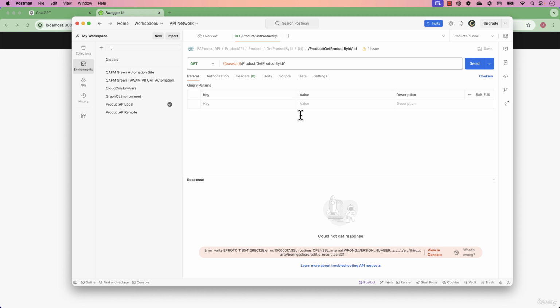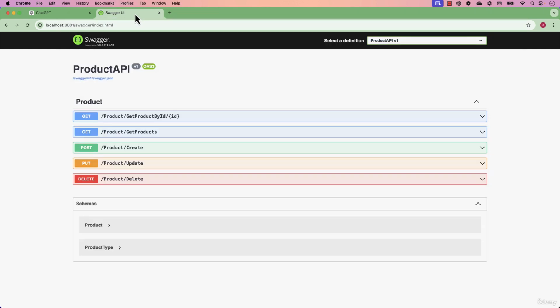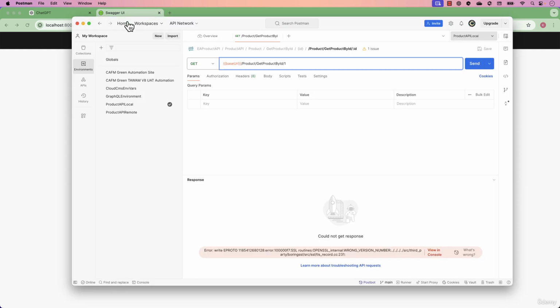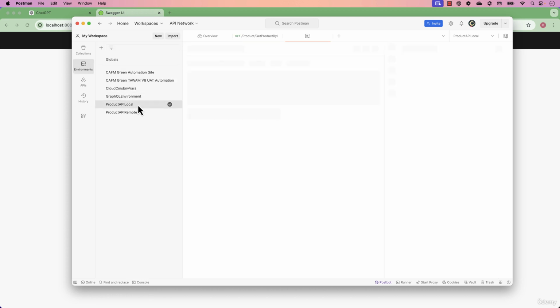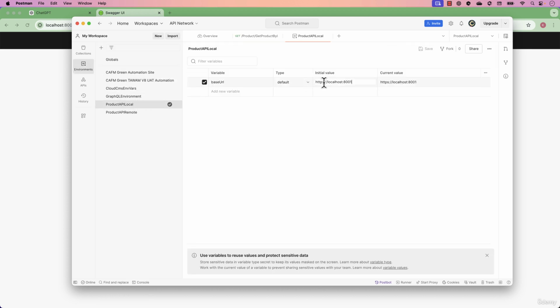It says the wrong version number. So let's see what is really happening there. You can see that my API is HTTP instead of HTTPS. So probably that's the problem. So let me go to the environment over here and change it from HTTPS to HTTP. I think that's the problem.